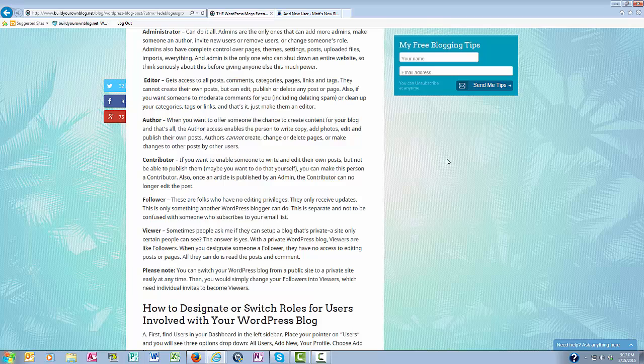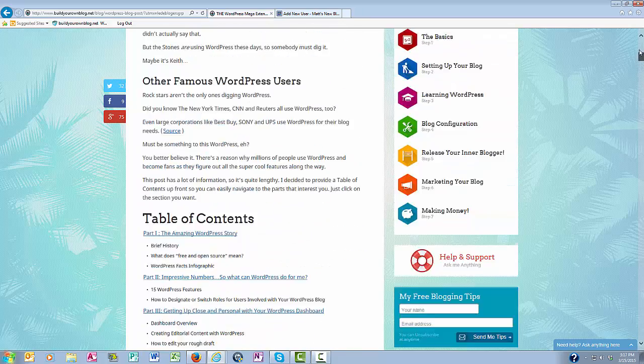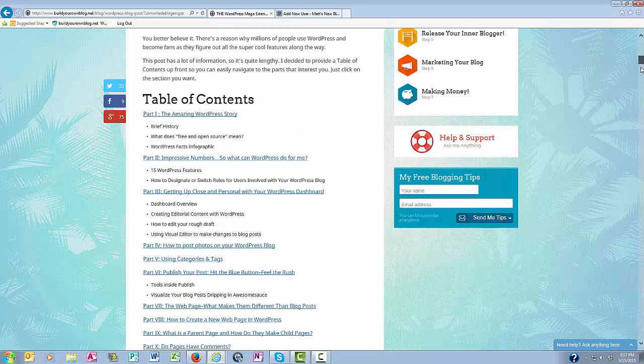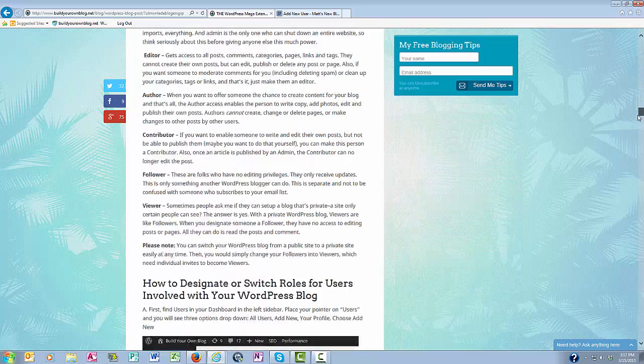Now, a contributor can write and edit their own posts, but they're not able to publish them. So if you don't want somebody to go ahead and publish it themselves, but put the article in your blog, then you would want to designate them as a contributor. So if you need any help, once again, come to this blog post. It has a ton of different information on WordPress, and this includes the user information as well.